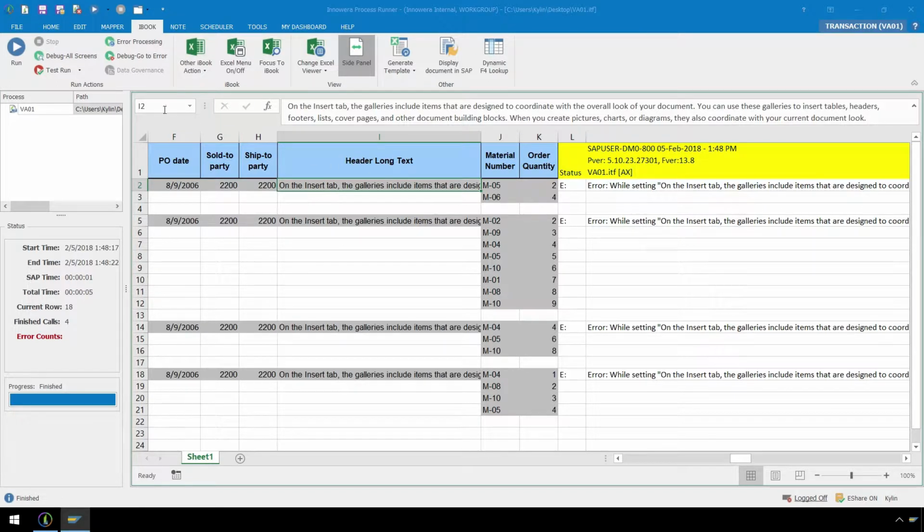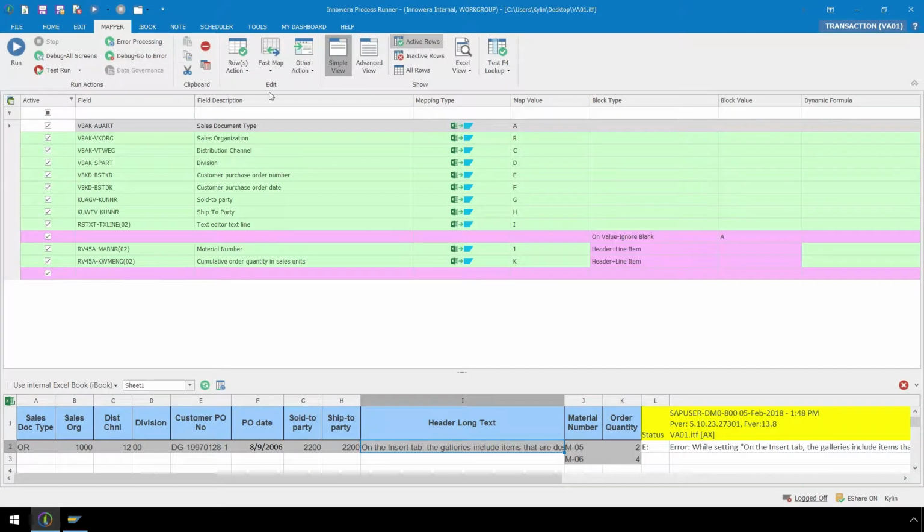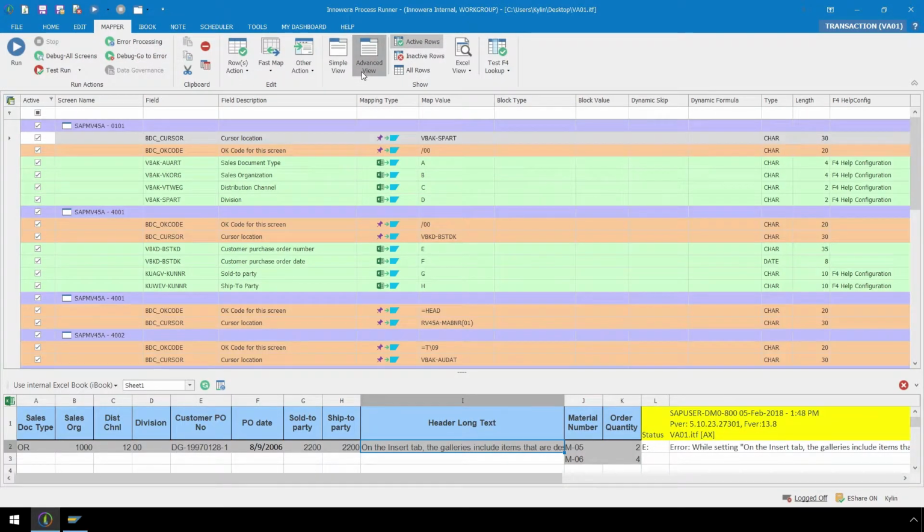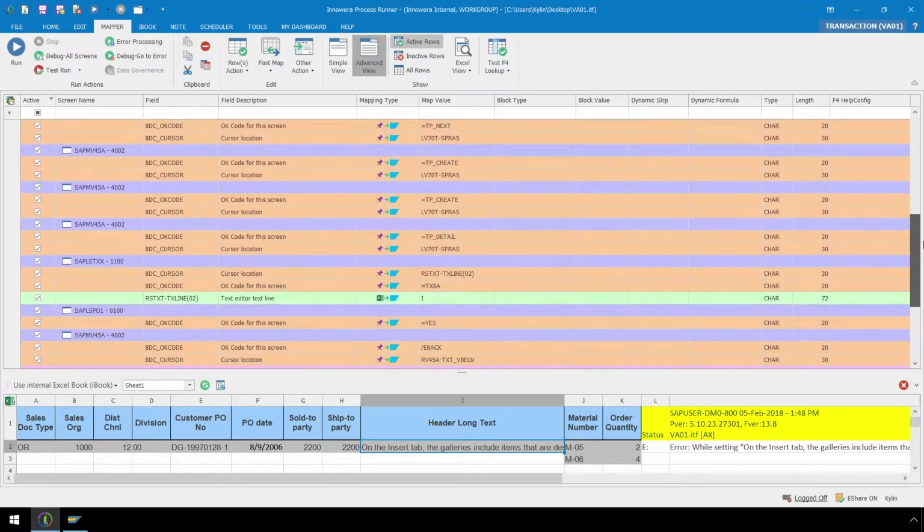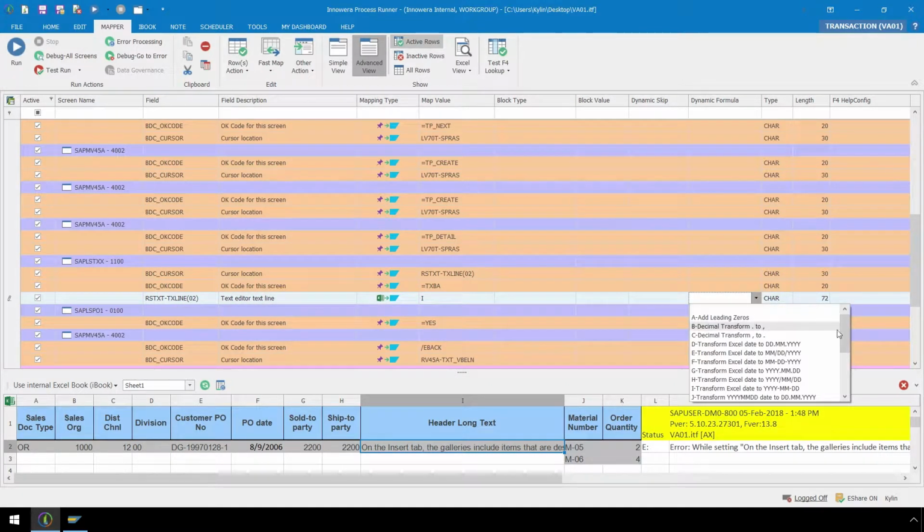To access dynamic formulas, let's click on the Mapper ribbon, make sure we have selected Advanced View, and at the top we have our dynamic formula column. Let's look at the dynamic formula options for the text editor text line field and select the Split and Append as long text lines option.